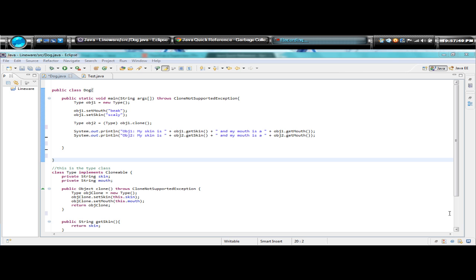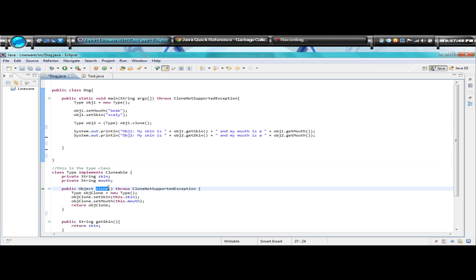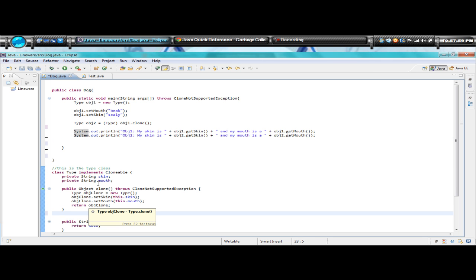Today we are going to go over some more object-related methods that you can override. In our last one we did the clone method that we overrode. The next one we're going to do is the equals method, and the equals method is written like this.